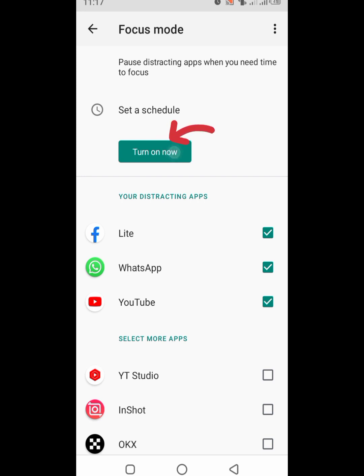After turning it on now like this, you go back to whatever you are doing, or you are reading a book, or you are doing something online. You go back to there. You will no more see any distraction, any notification popping up on your screen. You will not be getting any distraction from all these marked applications here.